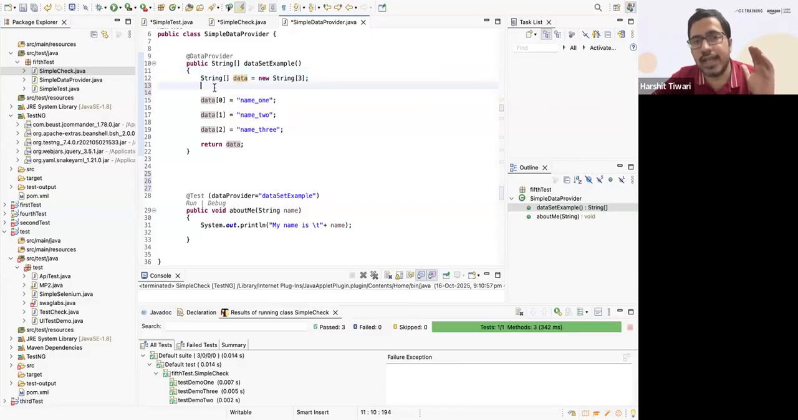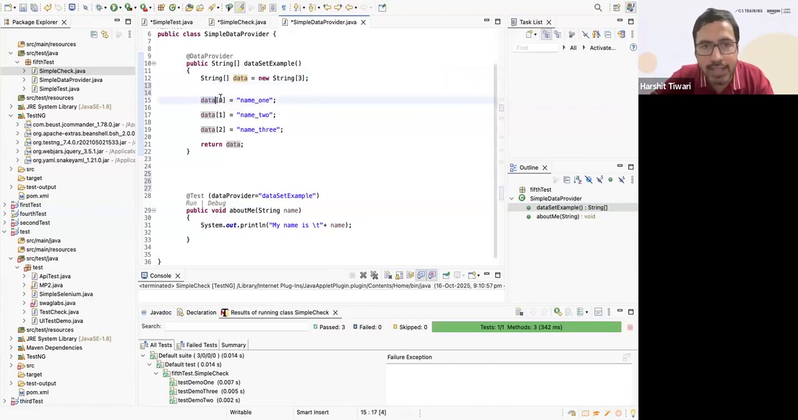Now, at the first position, like I told you earlier, you always start from 0, right? So I do data at the position 0. In my array data, at position 0, what value do I want to store? Here you can choose a different value, let's say admin. I want to store admin over here.